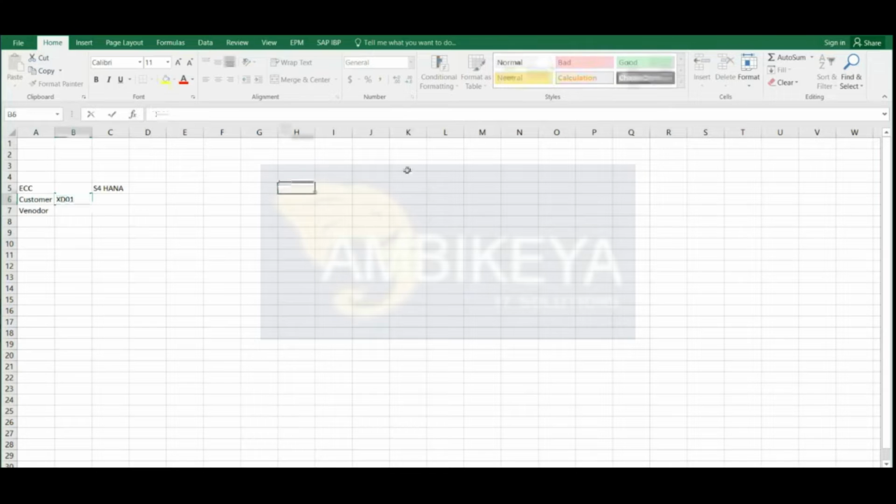One more thing: whatever T code you have in SAP, it will have only four characters. The first two will be letters and the next two will be numerals. So if you have XD01, this is the T code to create a customer.